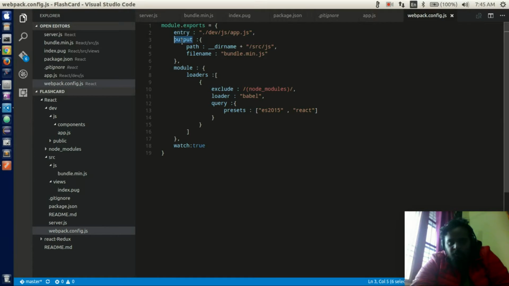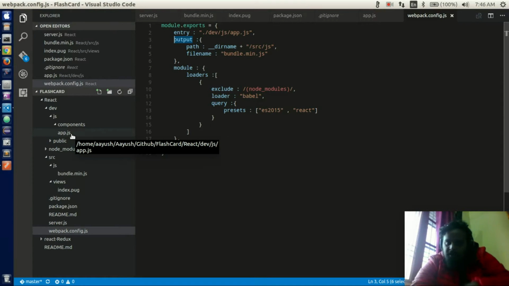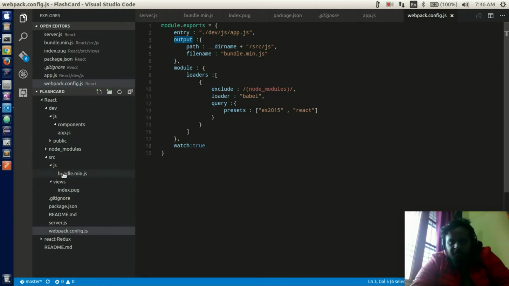My output point will be source.js and the file name is bundlement.js. So it is telling, take this app.js, which is calling all my other JavaScript code. App.js, which was like a parent file, compile them and put it in bundlement.js. So this will be our output point. And it is telling to do so, use these loaders.